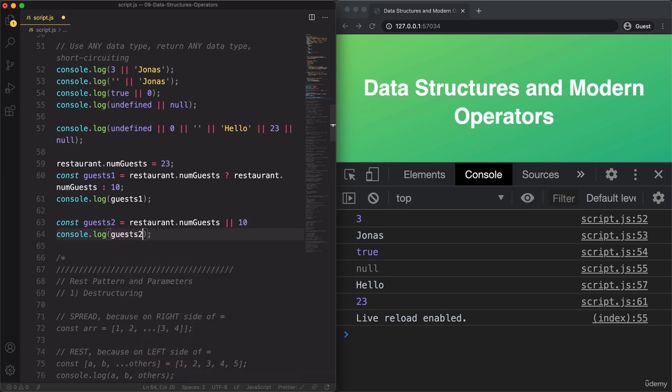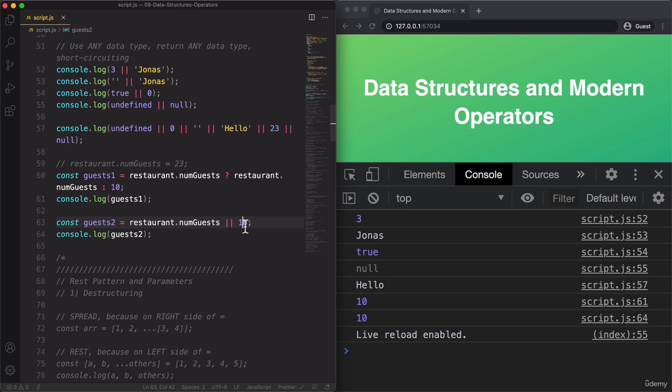So let's take a look at why this works, and starting again with disabling this. And so right now, restaurant.numGuests is undefined. So it's a falsy value, and as we already know, then the second value here will be the result of the OR operator. And so that's basically our default value of 10. So let's take a look. And indeed, we get 10 here.